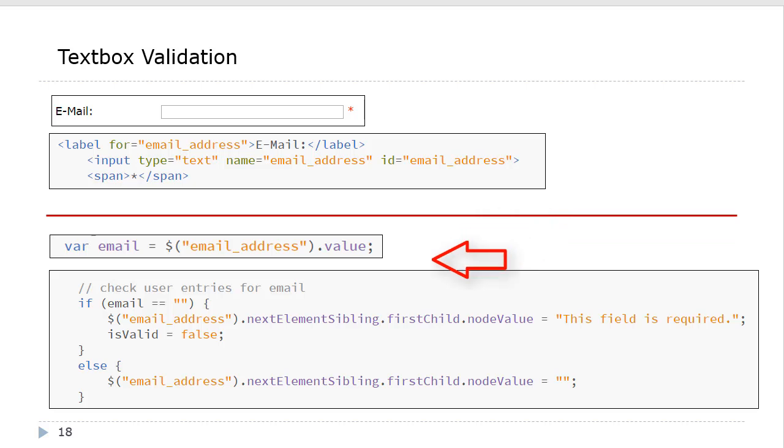In our JavaScript code, we first need to retrieve the value. And in this application, we are using the dollar function to return the object reference. So I can retrieve that ID and, using the value property, store the value in the variable email. The next thing I need to do is check that. So here in my JavaScript code, I would have my if statement, and I'm looking to see if the value for the email text box is equal to nothing.